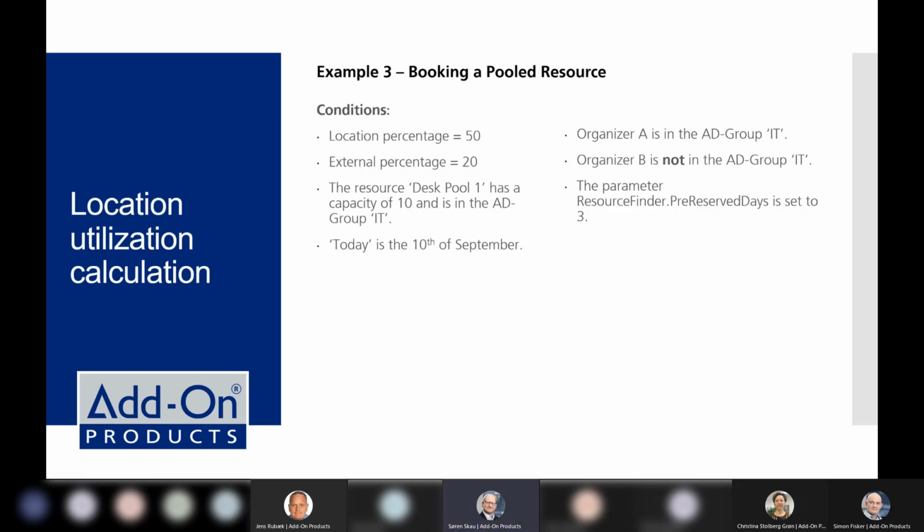So the first one here is we have our 50% from before. No reason to change that. And the 20% we just saw. Our desk pool 1 from before still has 10, and we now put it in the AD group IT. This is where our friend from before, organizer A, is also in that AD group. Now he's got a colleague, organizer B, who's not in the AD group IT. He's in some other group. And we have set the parameter resource finder pre-reserved days to 3. And we have moved a bit forward, so today is officially the 10th of September.